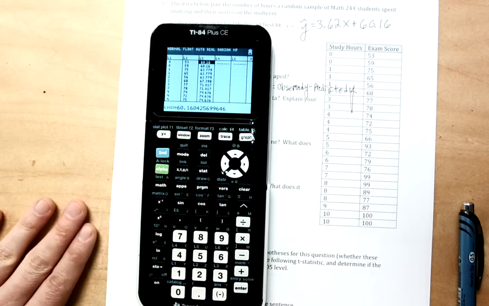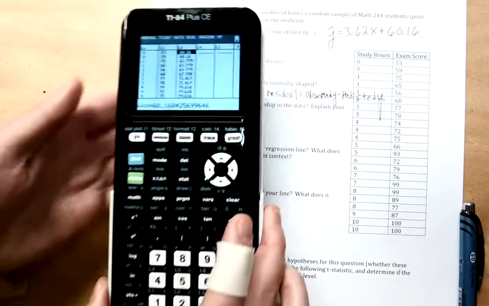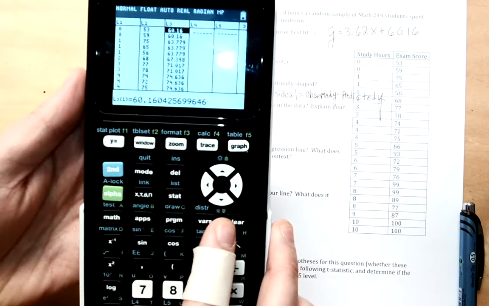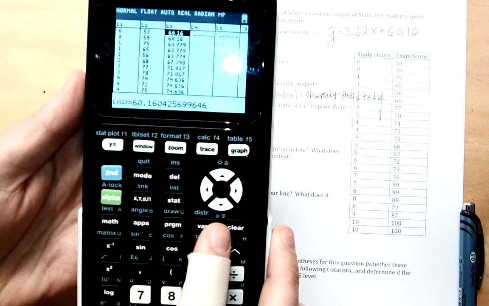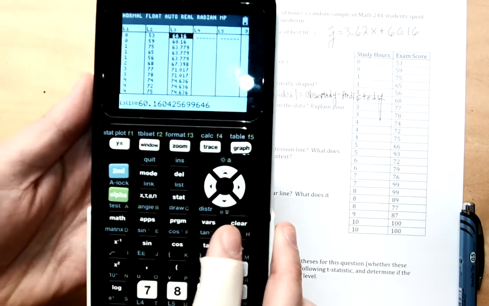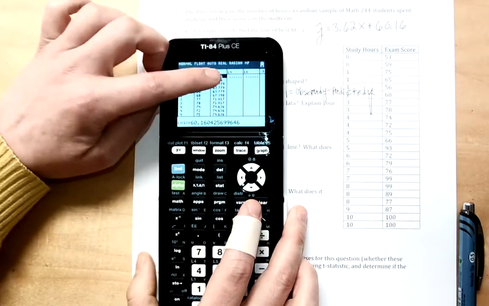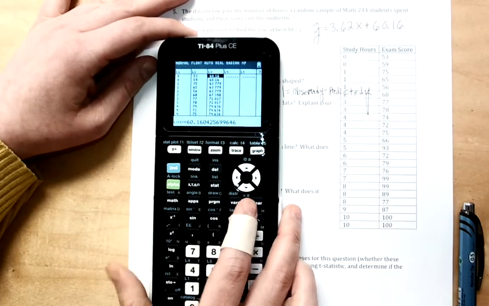And there are all the predicted y values for those specific x values. Notice my first two, my x value is the same, it's 0, and my predicted value is 60.16 for both of them. So now L3 has become my predicted y values.